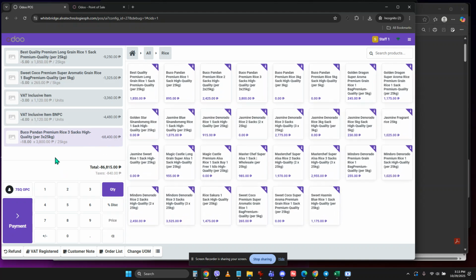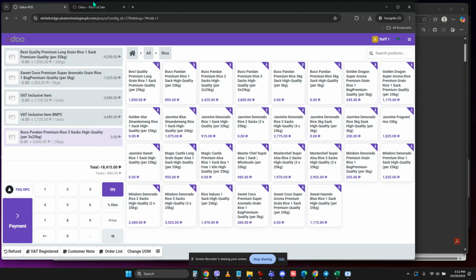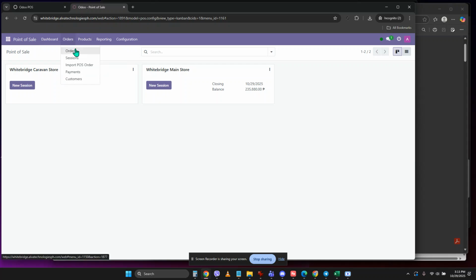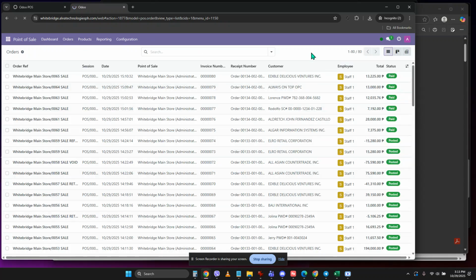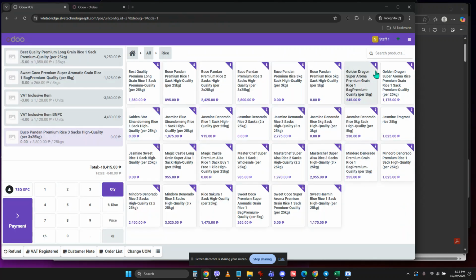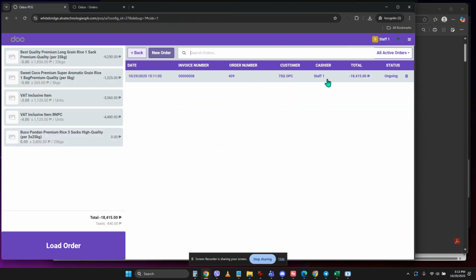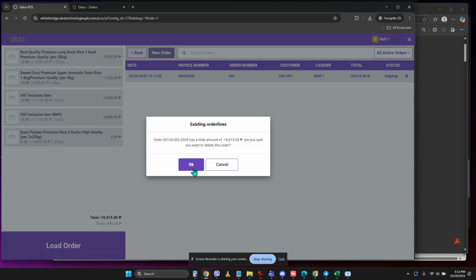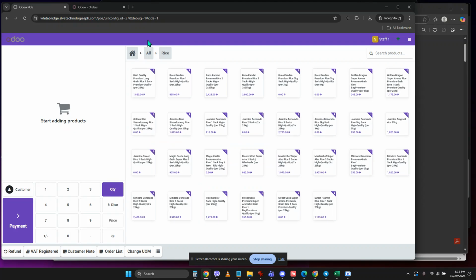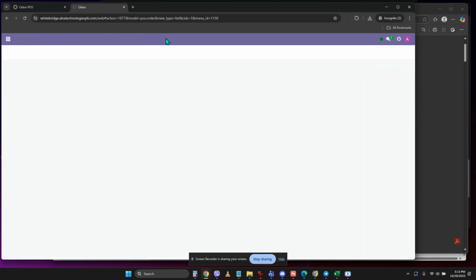Let's go back to the orders and see if there are any transactions for the void. Okay, so this one does not proceed. It doesn't have any restriction for the past dated void.